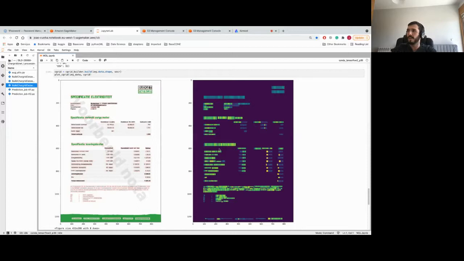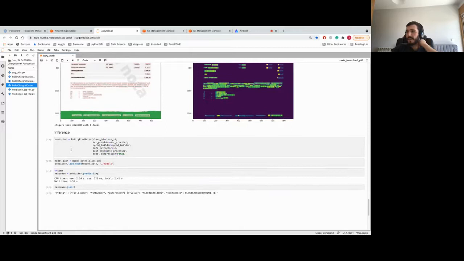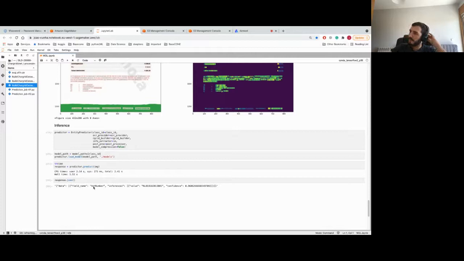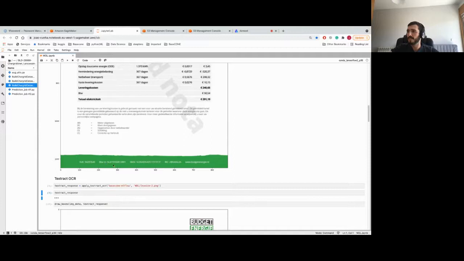Then we have the inference. We run the inference of our model, and this is the payload for the VAT number. And the model predicts this NL8191, and this is what we push here, on the document. So this is the model for the VAT number.